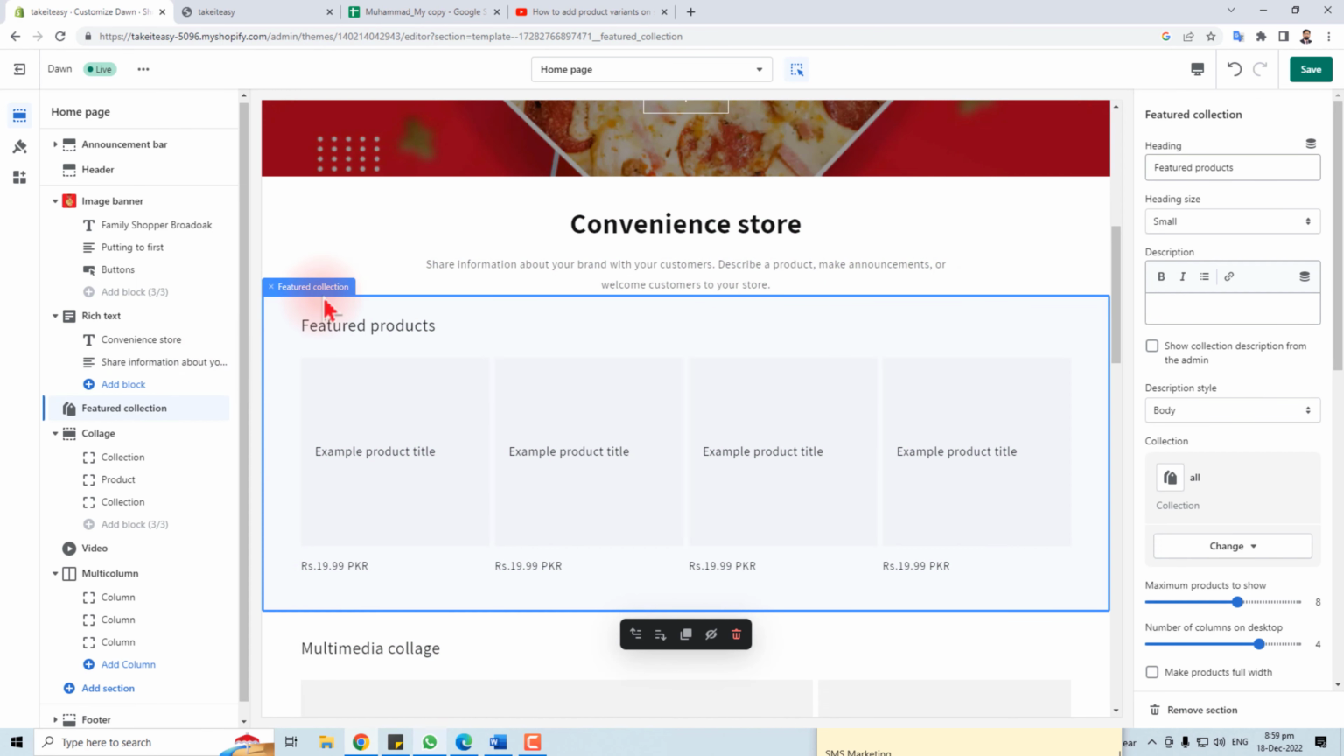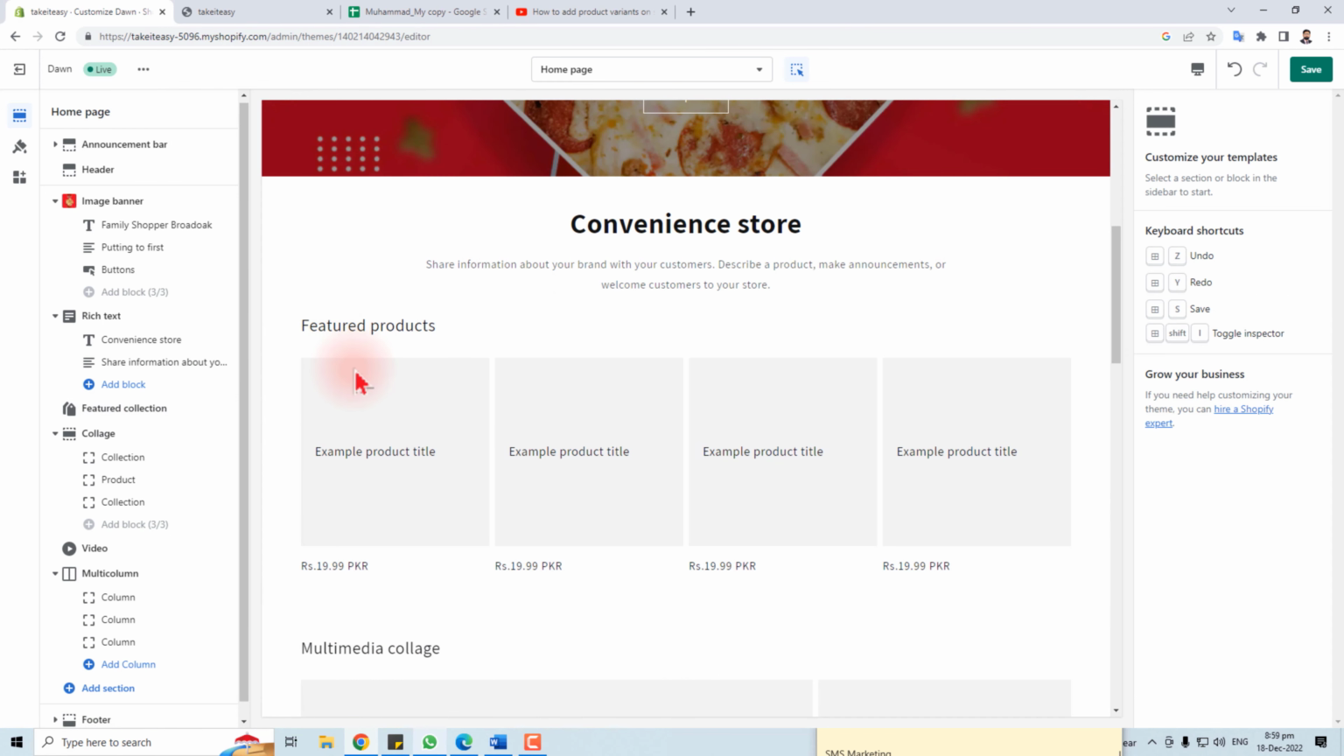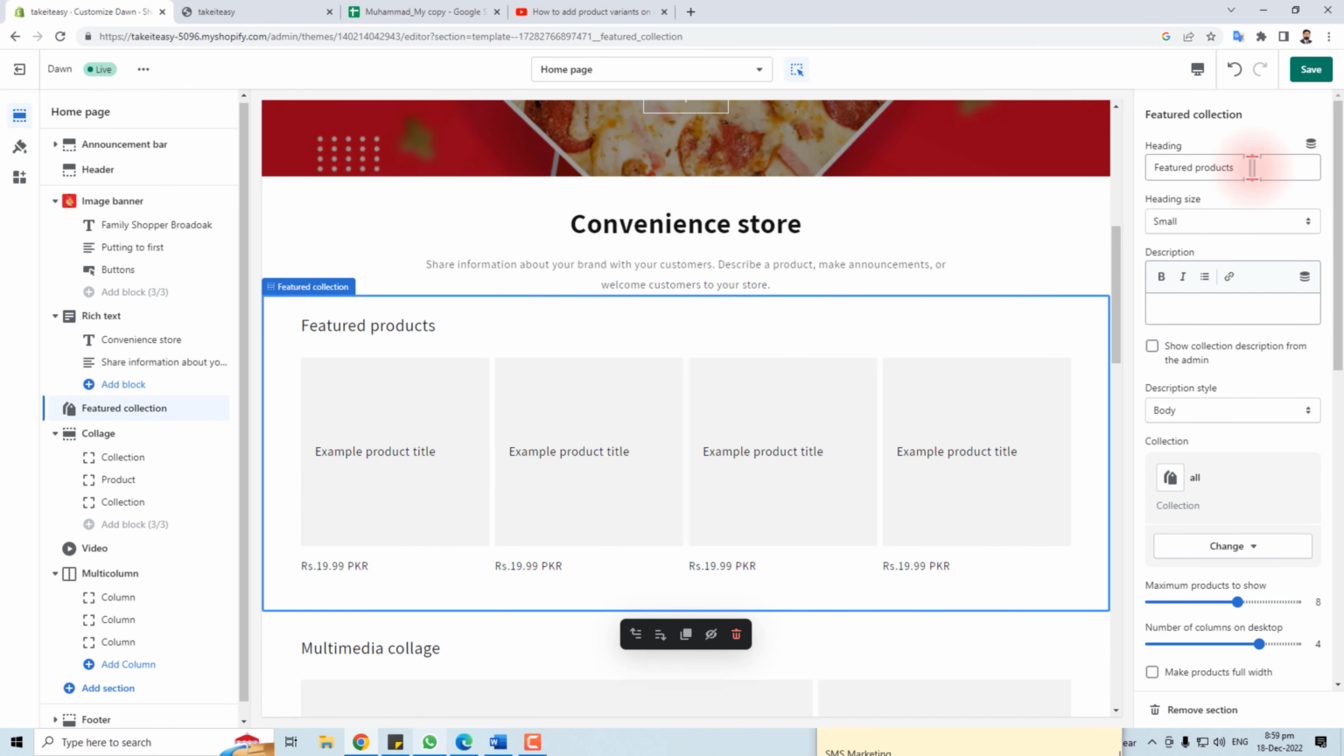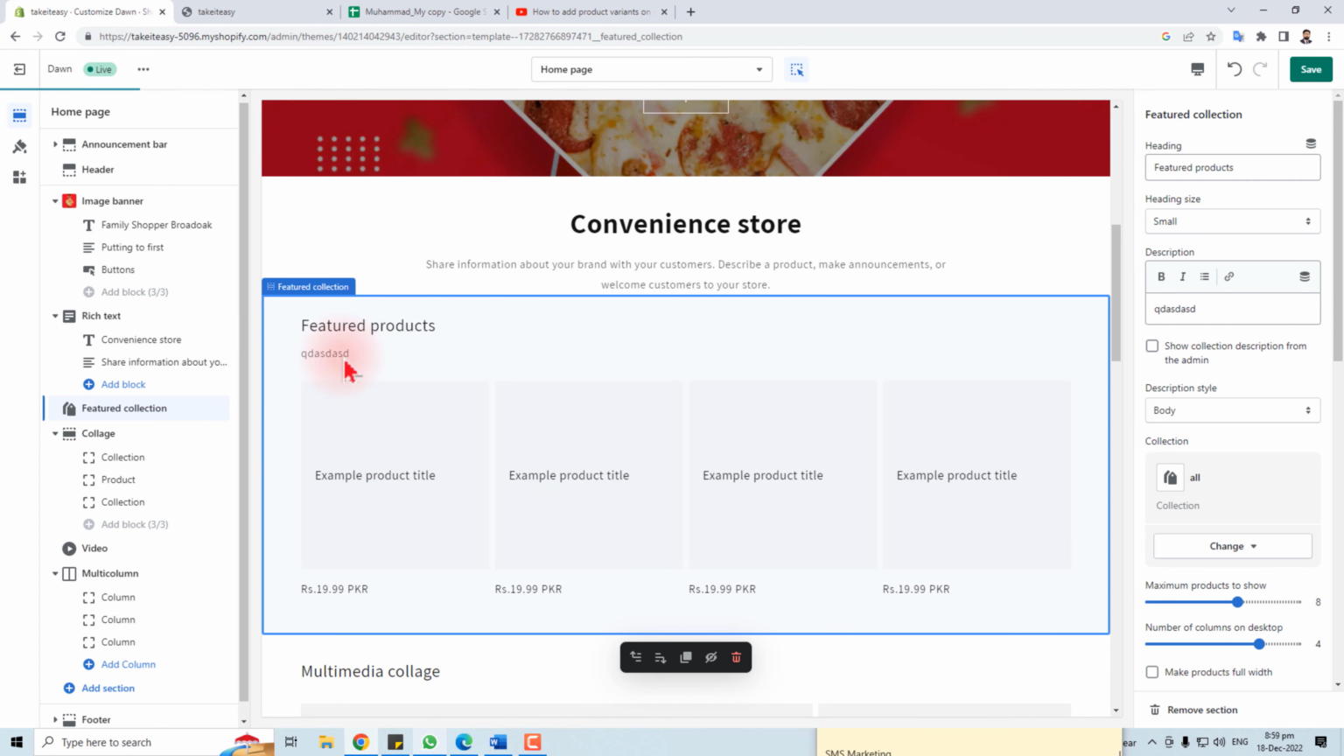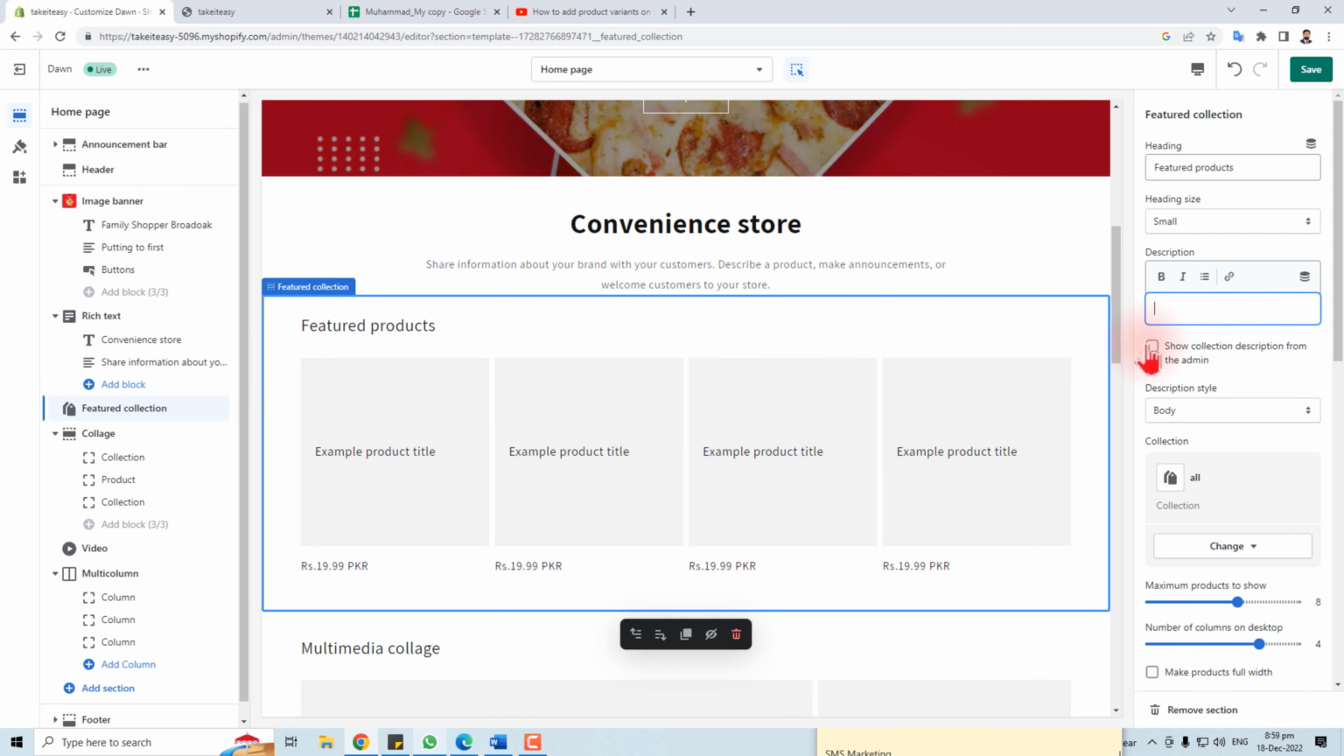Now come to this feature collection portion. When you select this portion, you can see options here, like you can change its heading from here. You can change heading size. You can put some description here. The description will go here, and if required, show collection description from the admin. You can check this option also. You can change the styles, body, subtitle, uppercase, whatever your requirement is. You can select it from here.